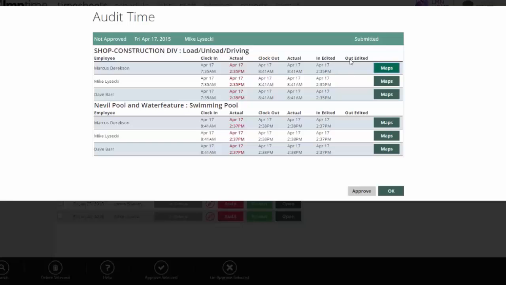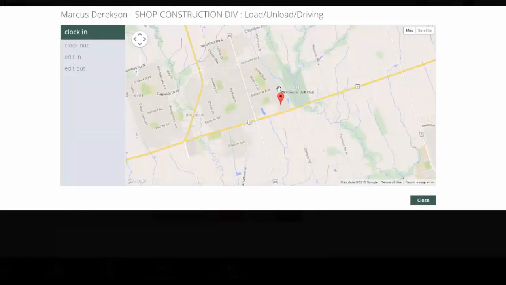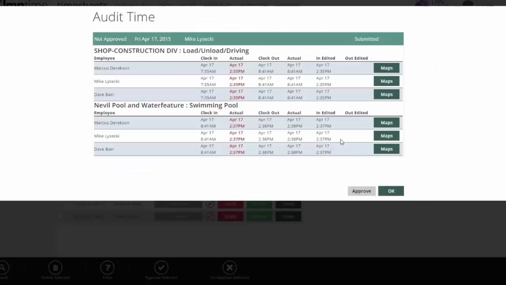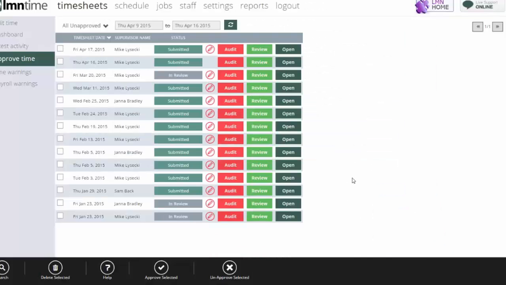If I click the maps button, I can see exactly where that foreman was when they did this clock in and out. Once in a while, it's going to happen. Your foremen are going to forget to clock in or out when they should have. And so they can fix it live in their timesheets. However, when they do that, you're going to be well aware of exactly what time it really was and where the foreman was really standing when they did that. So no more sitting at the coffee shop and saying you were at the job.